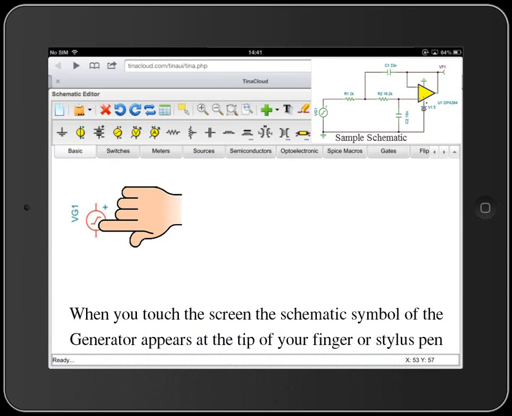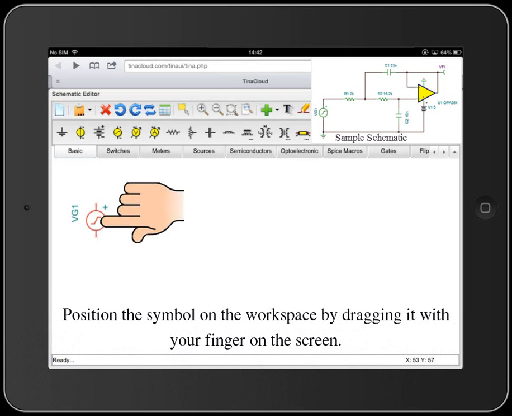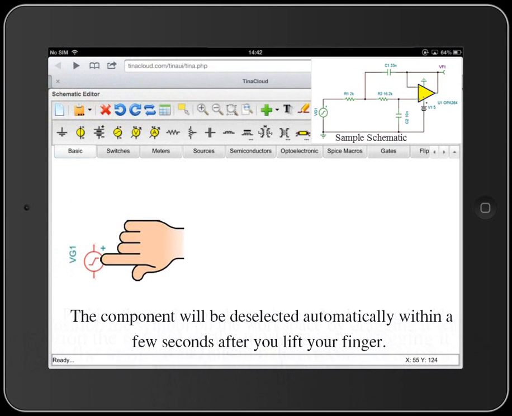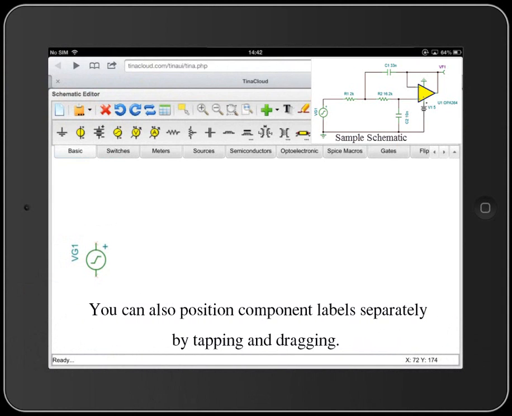When you touch the screen, the schematic symbol of the generator appears at the tip of your finger or stylus pen. In the following, we will describe editing with your finger, but editing with a stylus is very similar. Position the symbol on the workspace by dragging it with your finger on the screen. The component will be deselected automatically within a few seconds after you lift your finger. You can also position component labels separately by tapping and dragging.